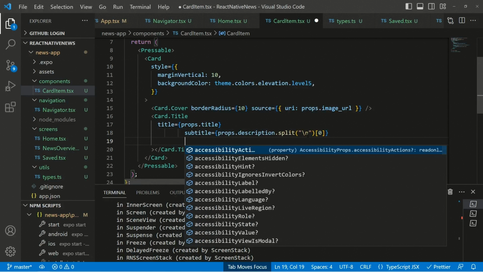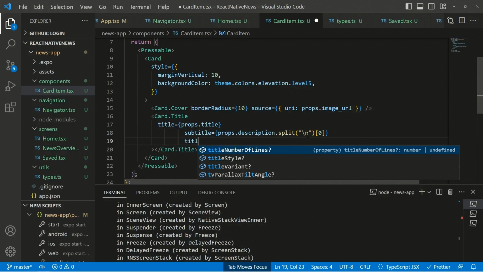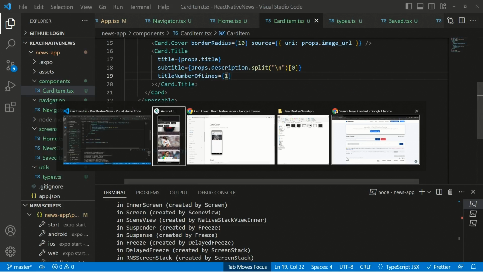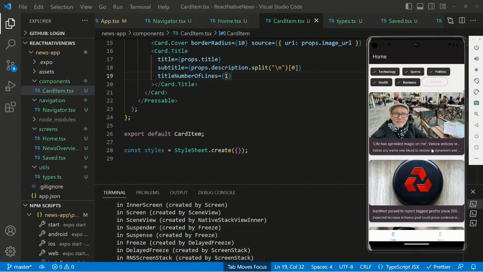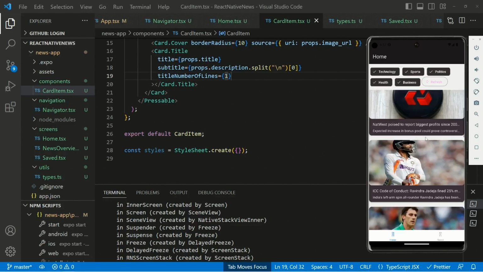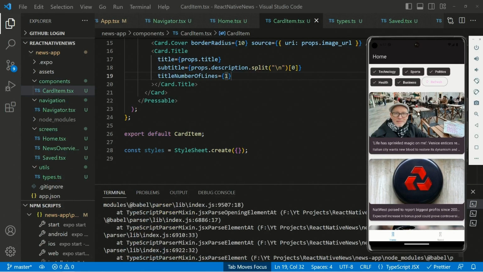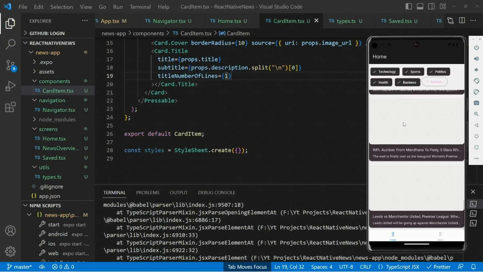And after that, I think we can have the title with the number of lines equal to only 1. So if we save and move on into the application, here you can see we are getting the details of all of those news. Now you can see this news application is looking amazing. You can see all of those news data is here.